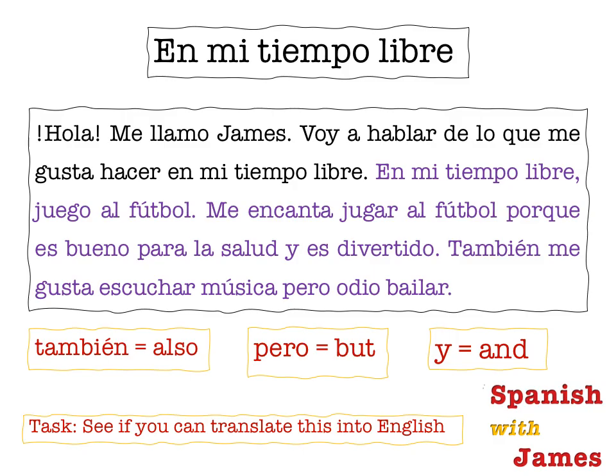Okay, so let's just go quickly through the black bit because that's not stuff we've really touched on here. So we've got hola, which I'm hoping everyone knows means hello. Me llamo James, I'm called James. Voy a hablar, I'm going to speak. De lo que me gusta, about what I like. Hacer, to do. En mi tiempo libre, in my free time. So I'm going to talk about what I like to do in my free time.